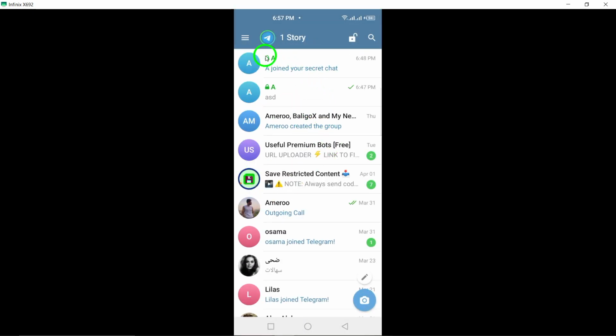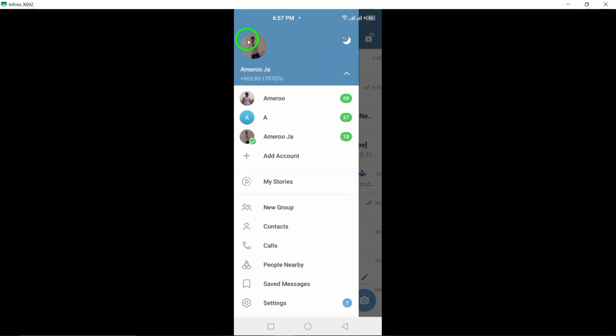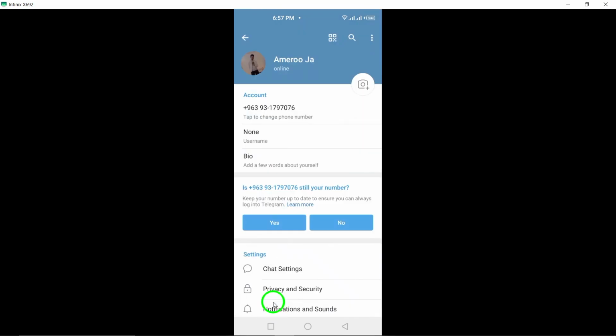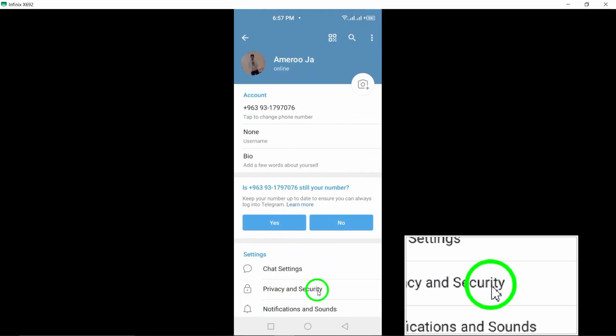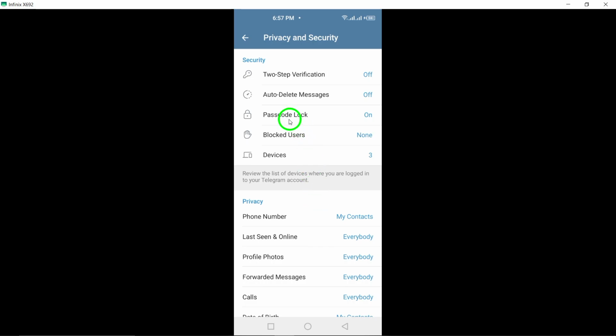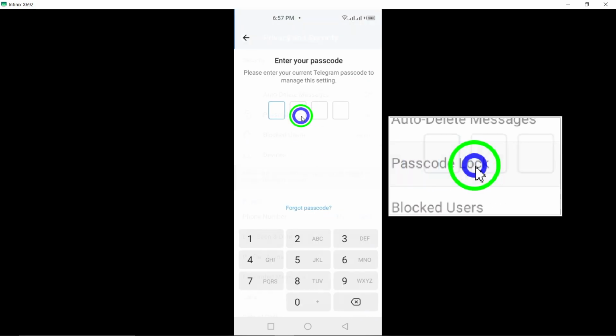Once you're in, tap on the three-line menu button situated in the top left corner. Proceed to navigate to Settings. Within Settings, find and select Privacy and Security. Under the Security section, locate Passcode Lock and tap on it.